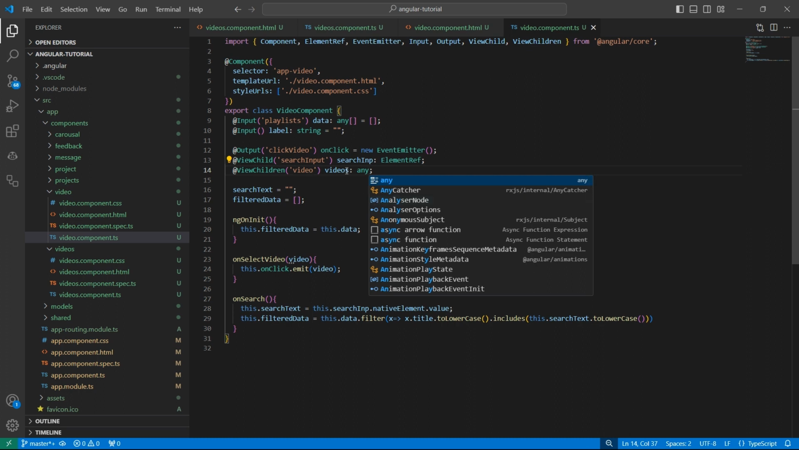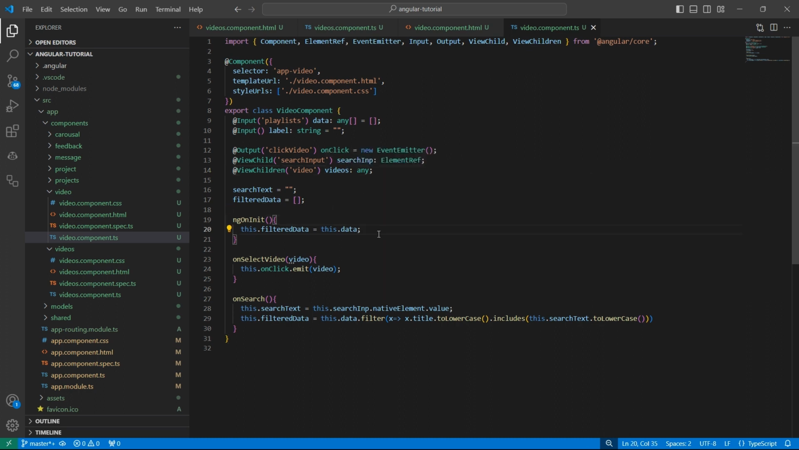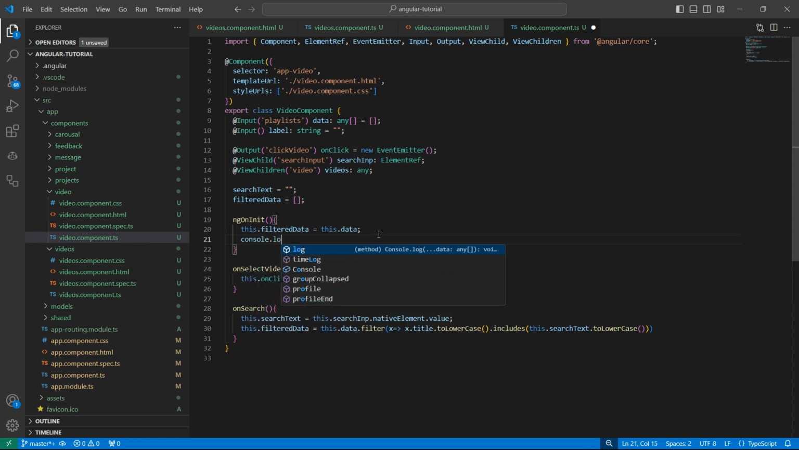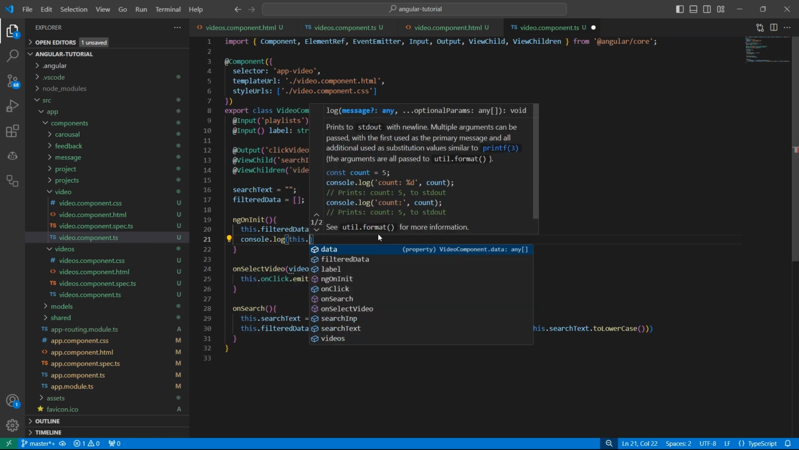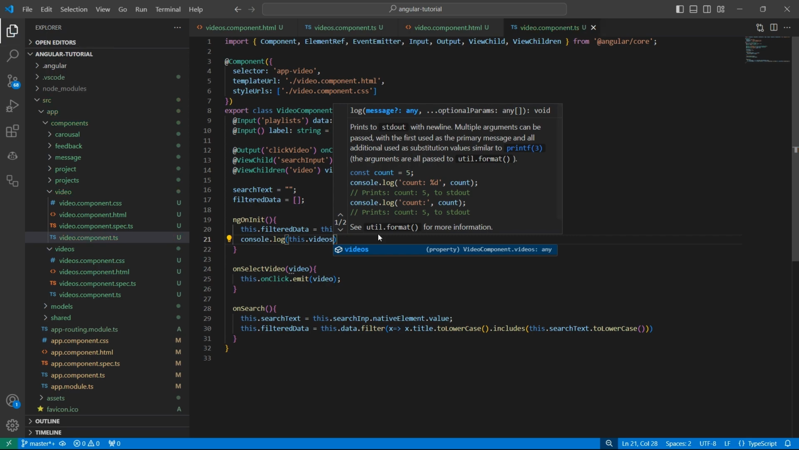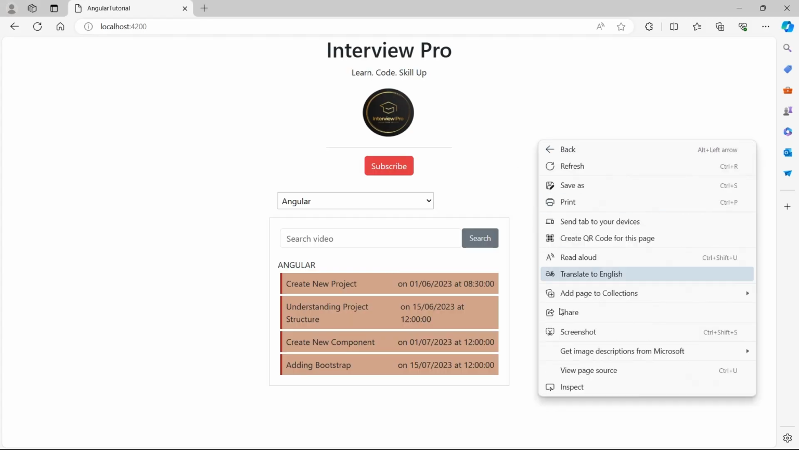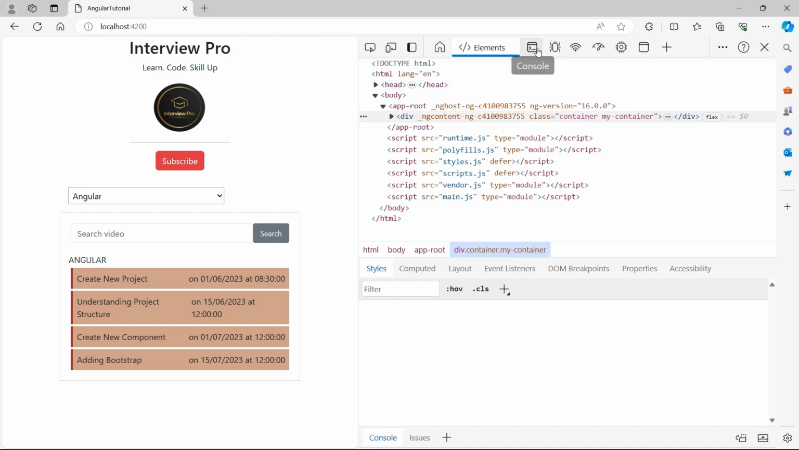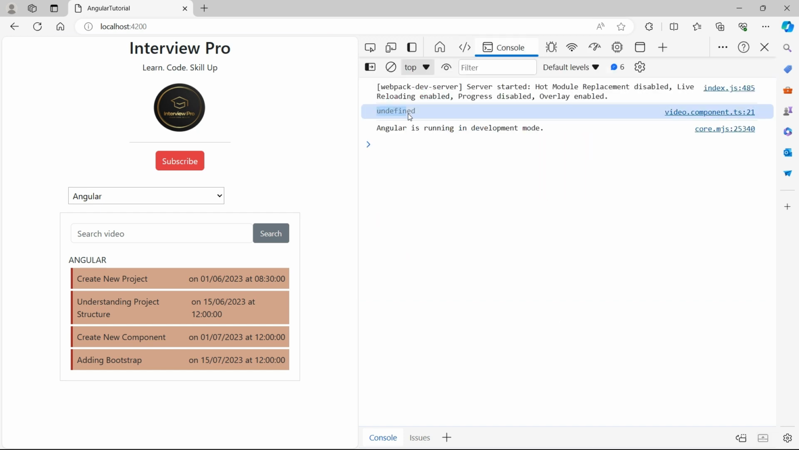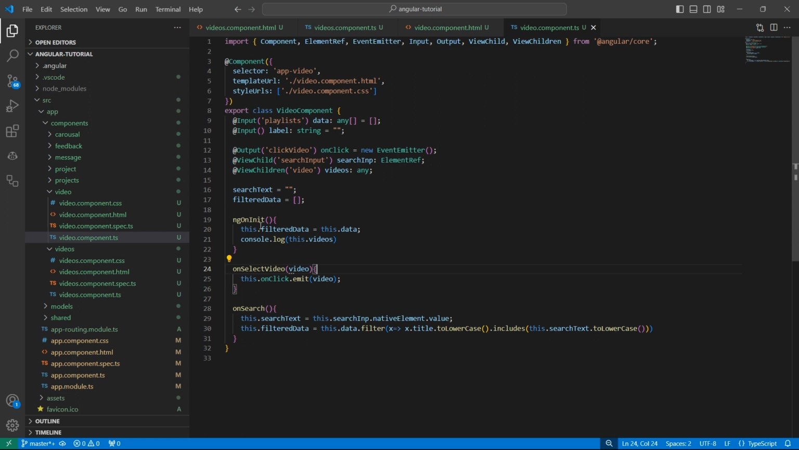Let's see what this property has. So I'll add a console log to ngOnInit. Console log this.videos. Let's save the changes. Go back to UI, inspect. In the console, it's printing undefined. This is because we added the console log to ngOnInit. By the time ngOnInit lifecycle hook is executed, the component might not have initialized all its data. So the videos will come as undefined.